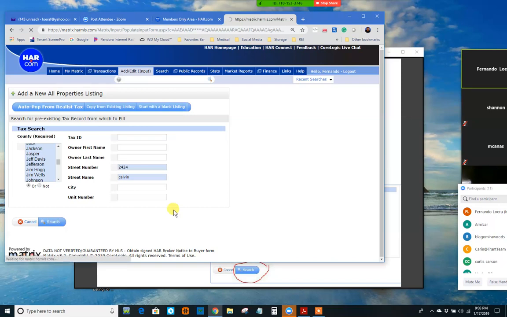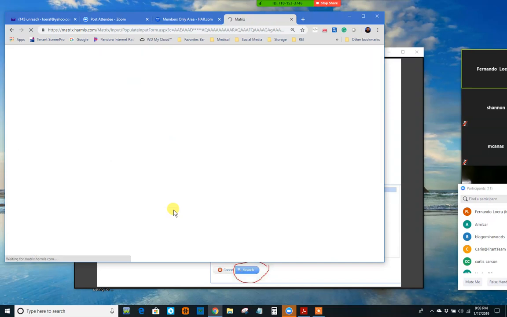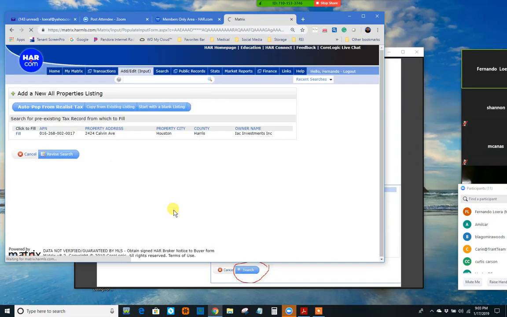So here what it's doing is actually accessing the database of like the tax records database, because what you're trying to do is you're going to try to fill in the rest of the information, like all the tax information and other criteria of that property. So here it found the property. If it hadn't found the property, it would have given you an error like, hey, can't find it, and then you have to keep on searching for the property. And it tells you who the owners are, and this is one of my investors, IAC Investments.